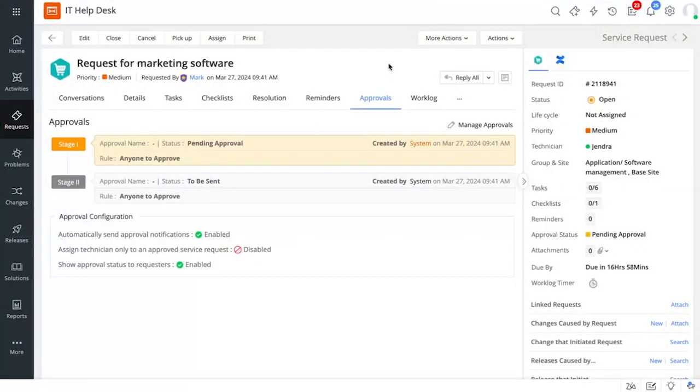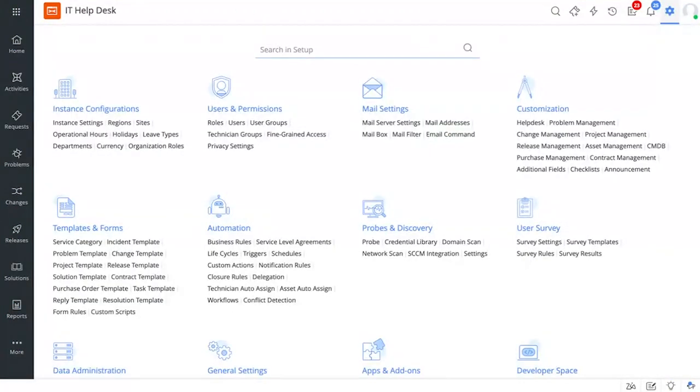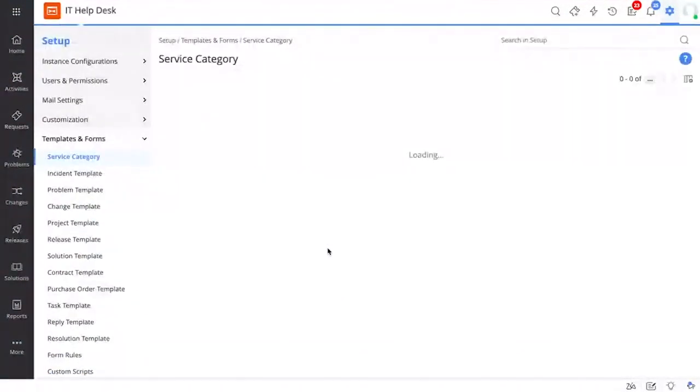fulfillment process. Now, coming back to our earlier question, how did Zilker define its service categories? And how did it make its template quite dynamic? To enable this, you can head over to Setup and Templates and Forms, you can access Service Category.